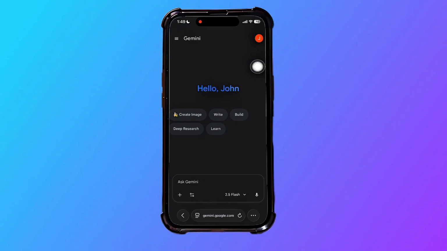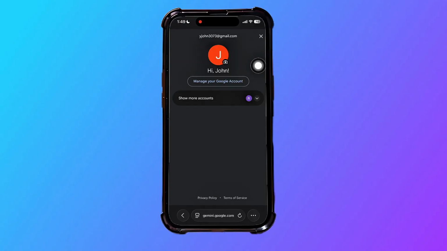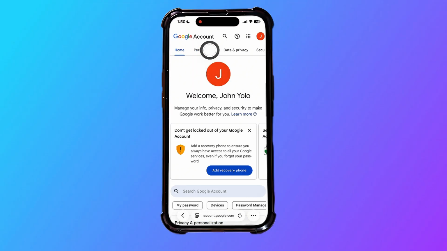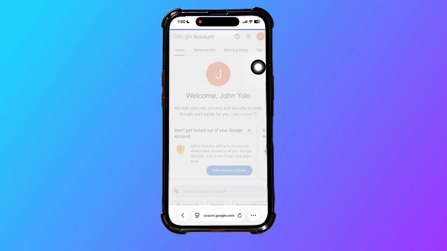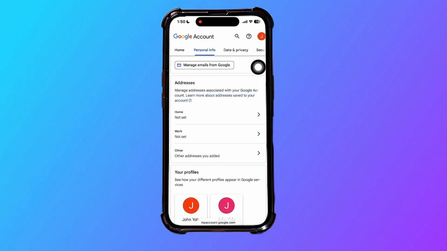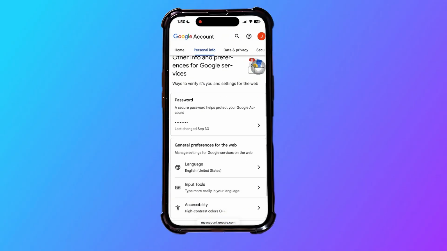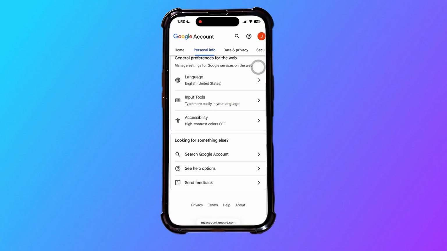Once you're in the interface, tap on your profile icon on the top right corner, then select Manage your Google account. You will then be taken to this page. Select Personal Info from the top. After that, from this page, scroll down to the very bottom. Then, tap on Language from the options.